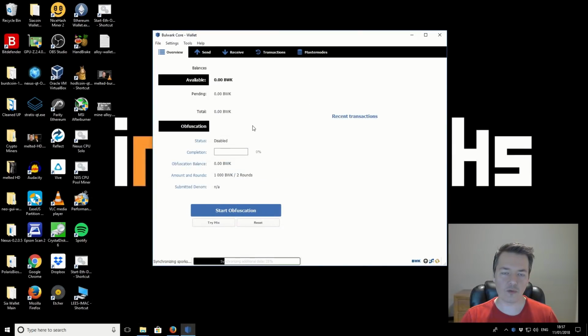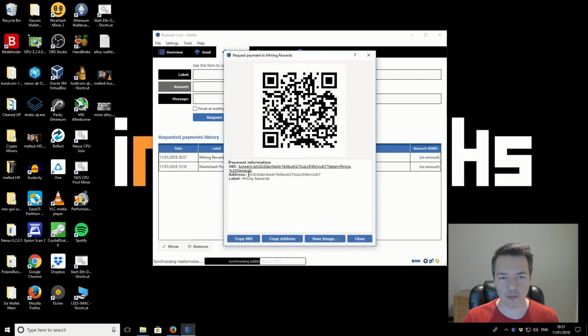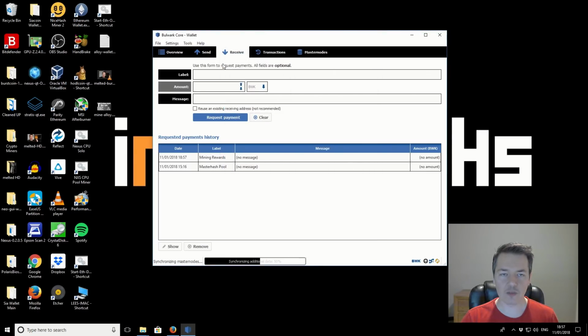So focusing on the wallet itself, one of the first things that we want to do is to create a new address. So you can do this while the wallet is synchronizing. You don't have to wait till it's fully synchronized. So from the tabs at the top, if you just go to receive, and then you got this part here, so we can just put mining rewards. We'll give it a label, and we go to request payment, and it will give us our address here. So we can just select that and copy it, or you can use the copy address button. But that's going to be our mining rewards address. So I'll just leave that open for the time being.